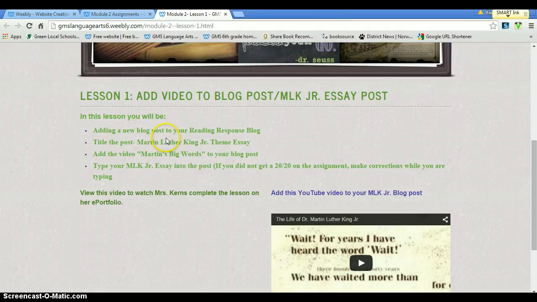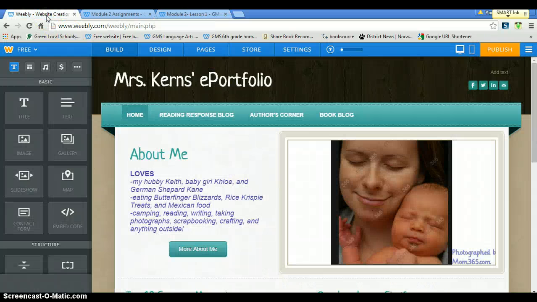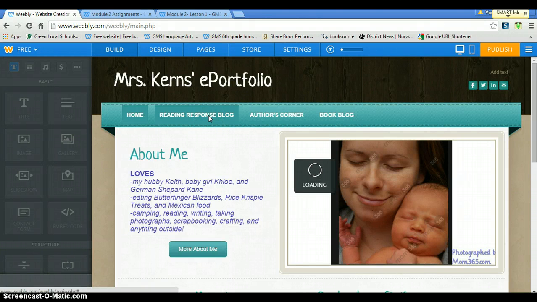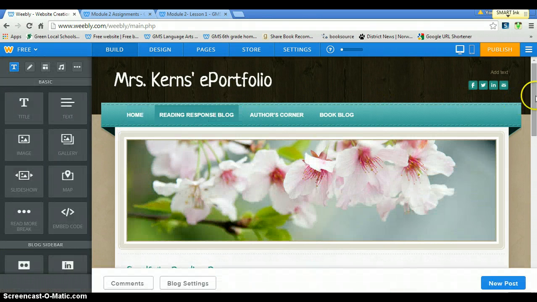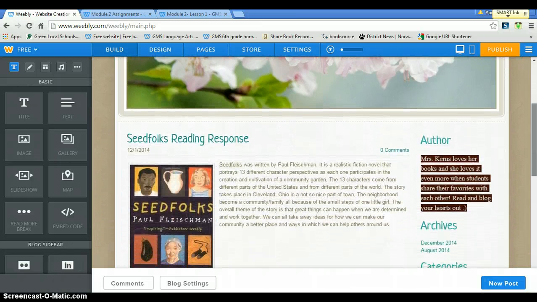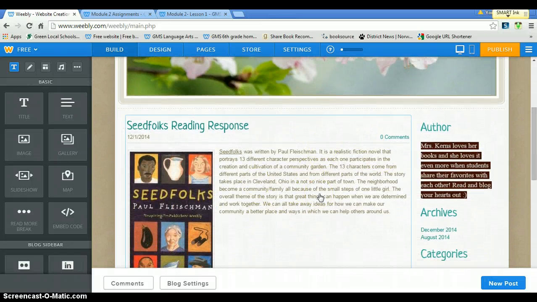So we need to add a new blog post to our reading response blog. I've logged into Weebly, I'm on my ePortfolio site, and now I want to work in my reading response blog. So I click on the blog. Here is my Seed Folks blog post, so I need to create a new post. I would click this blue button right here that says New Post. Some of you chose a different theme than the one that I have, and so some of your New Post buttons will be up here at the top. But regardless, you want to look for New Post. So I'm going to click that.